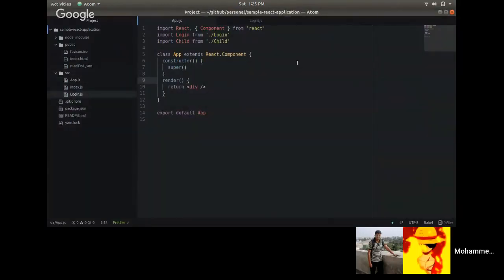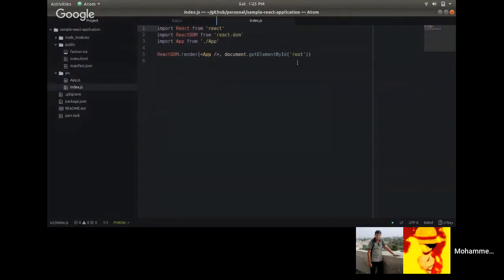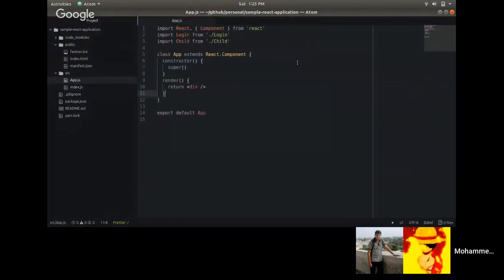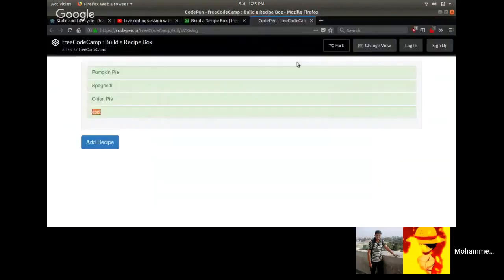I'm creating the old file. And index.js usually remains the same because you're just taking the parent element and putting it in the rendering program. So this is simple, and this is the theme. We're going to start writing from app.js basically. Okay, so let us first analyze what all this problem needs.